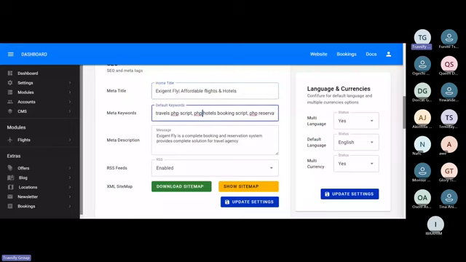You can decide to change the keyword. You can use flights, hotels. Can you see I'm changing them now? Okay. Flight booking, and so on. You can do all of that. You see that. Then when you're done, update it.